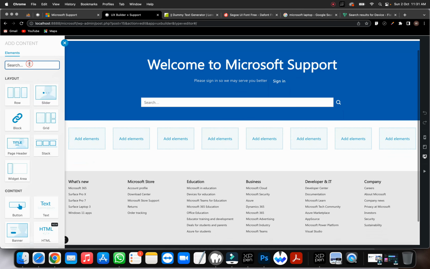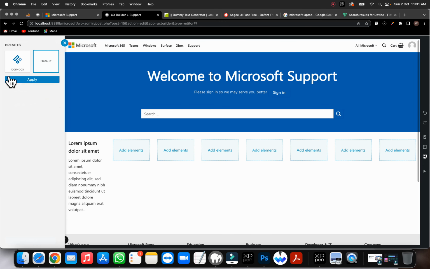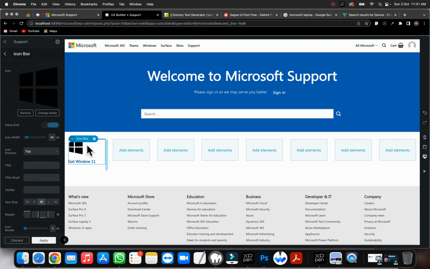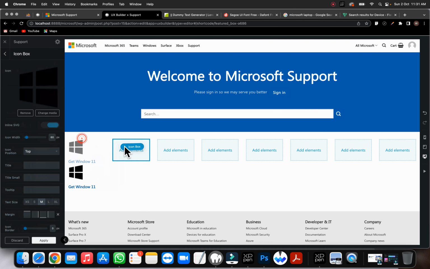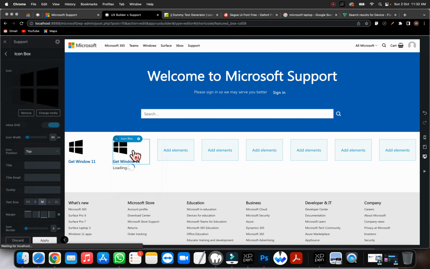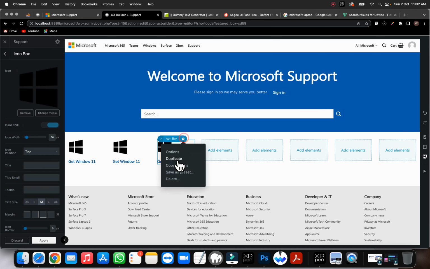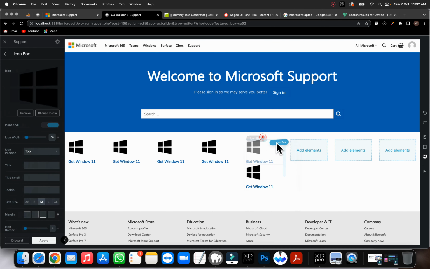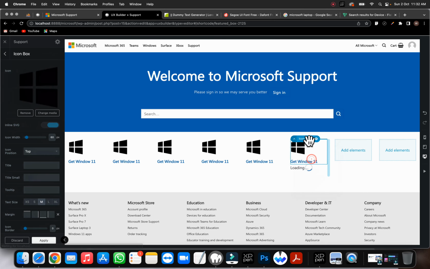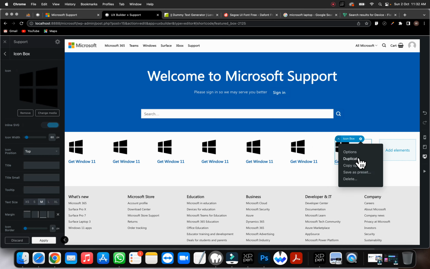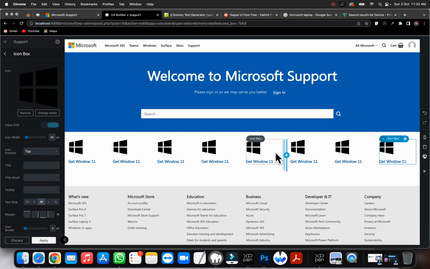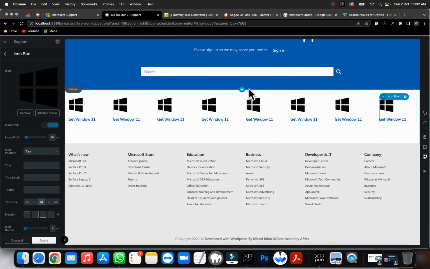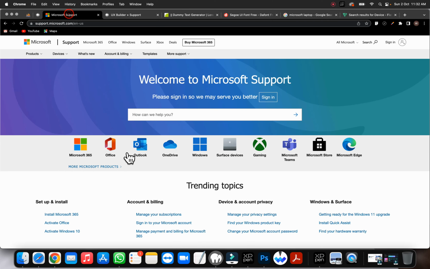and over here I'll simply click on icon box and I'll select the preset. So I'll just have to duplicate all of this, duplicate, like that, duplicate, put it over here, duplicate, put it over here, duplicate, put it over here, duplicate, and put it over here. There you go. And so we have different icon boxes.